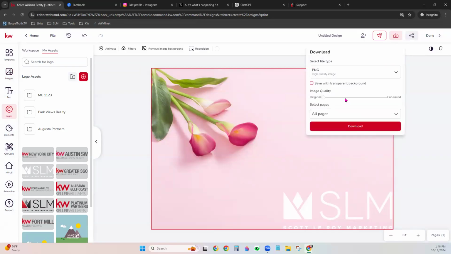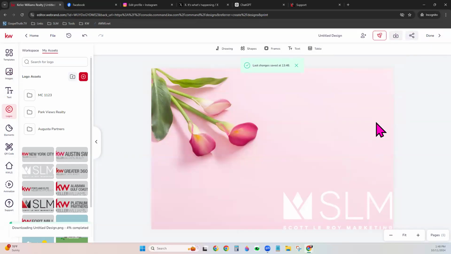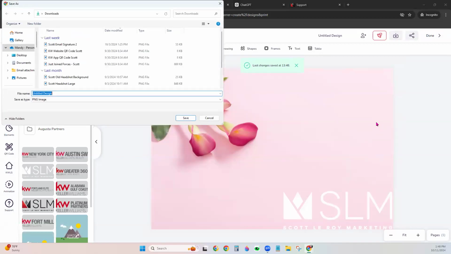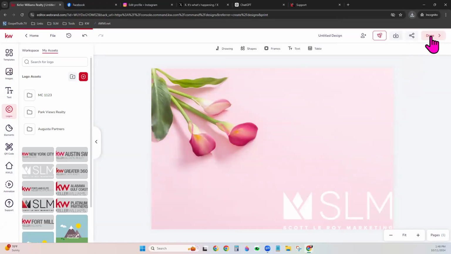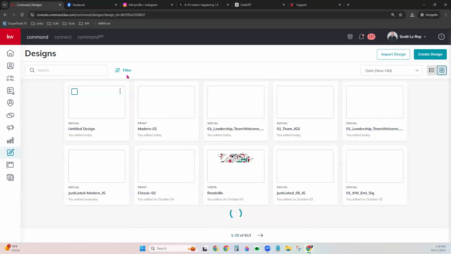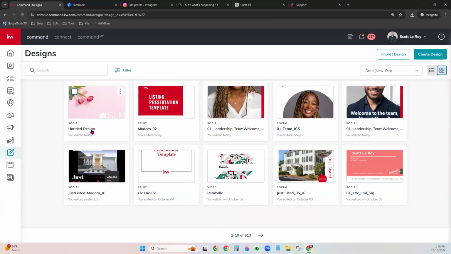We recommend as a PNG and download this just to have a copy on your device. Or again, if you're adding this into a third party, like maybe into Canva, or you can just click done and it will take you right back to your designs dashboard. That piece will be right there that you can add to any social post or campaign.